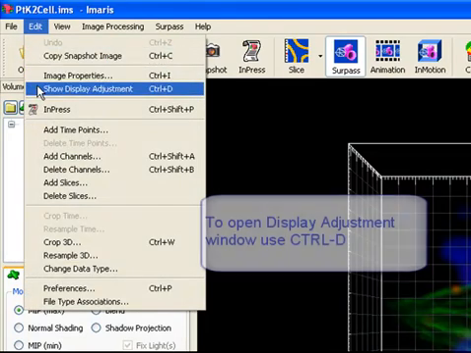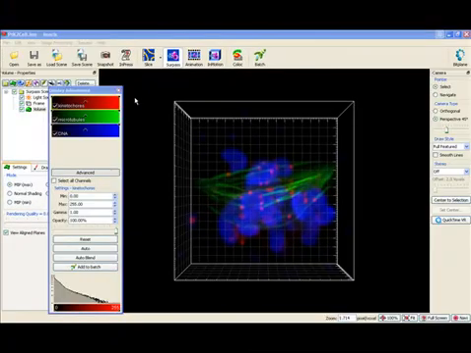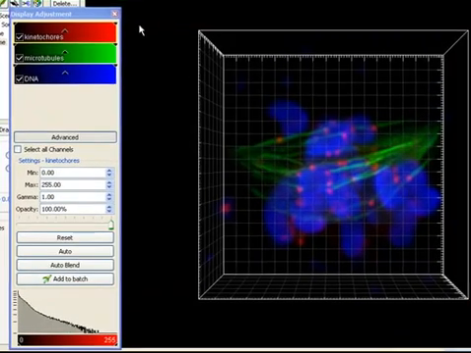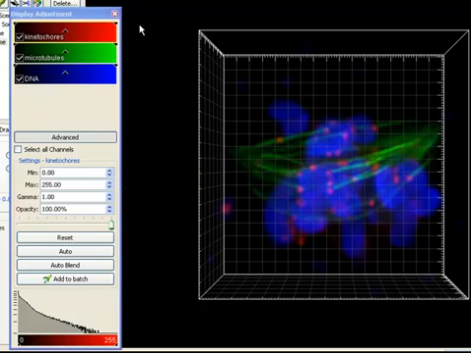The Display Adjustment function lets you interact with each channel individually, control the channel visibility, as well as improve the image display by adjusting contrast, brightness, and opacity. In the upper part of the Display Adjustment window, each channel is represented by a channel bar. A channel can be selected simply by clicking on the respective colored bar. The settings provide control over the channel's contrast, brightness, and opacity.